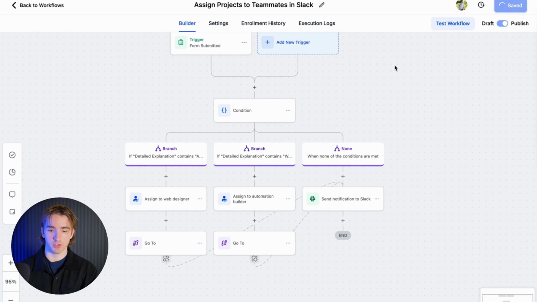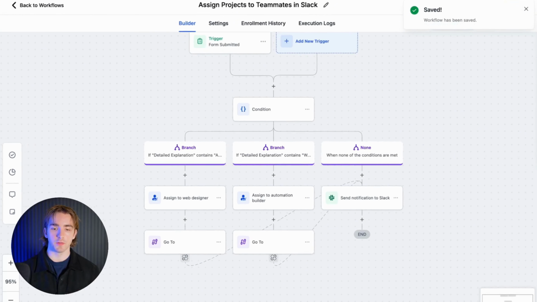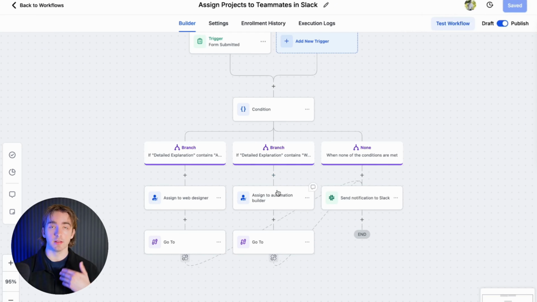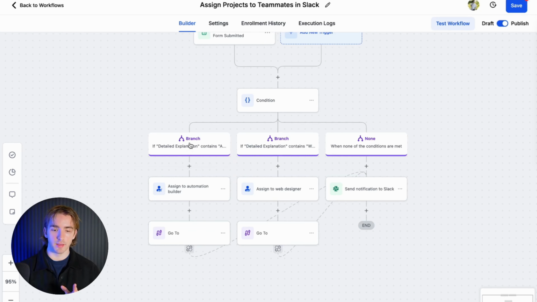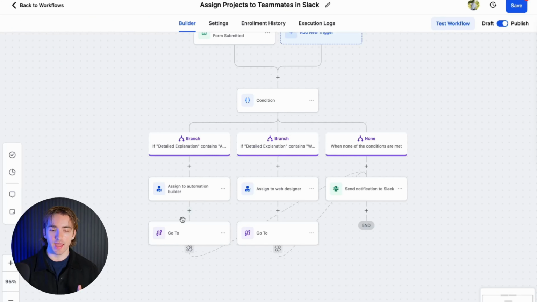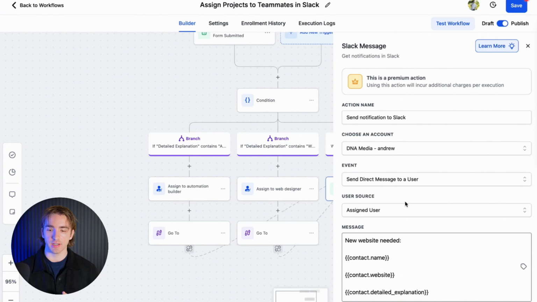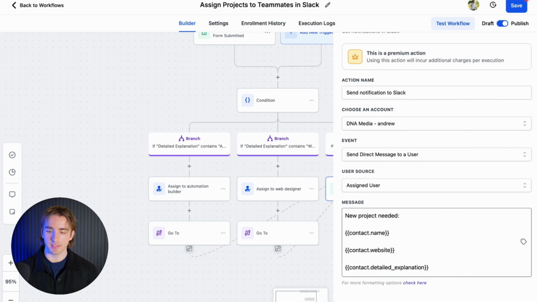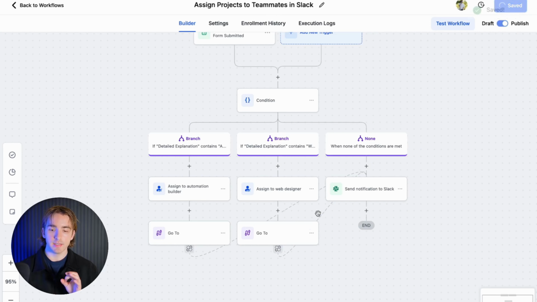So with this simple setup, now if a customer comes in from our form and they need a website, it'll assign it to our website builder. So if they go down the left side of the branch, it means they are asking for an automation. If they go down the middle, they're asking for a website. So if our customer asks for an automation, it assigns it to our automation person. Then it automatically goes to our notification in Slack. And then we'll just say new project needed. And then it will immediately go to the assigned user. So this is now going to dynamically send a message to the right person based on the project.